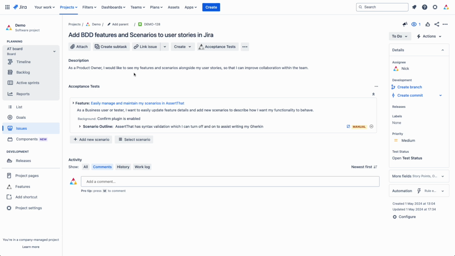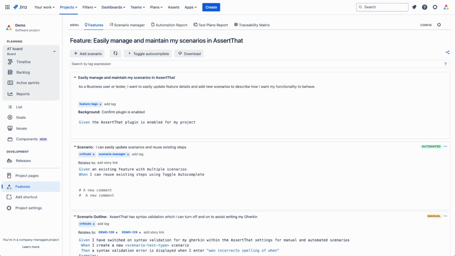So if this is the first time you come to the IssueView, you'll need to click on the acceptance test here, which will enable the Assert That modules within the page. We'll go through in detail all the functionality on this page in our next video. Let's go back to the scenarios again by clicking here.